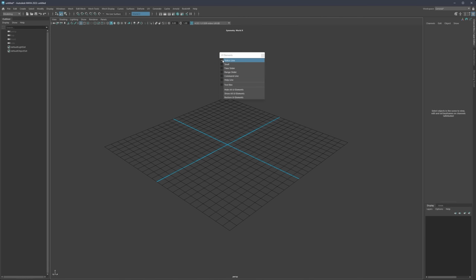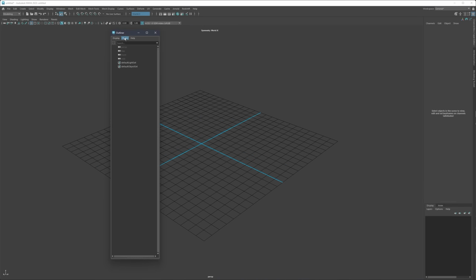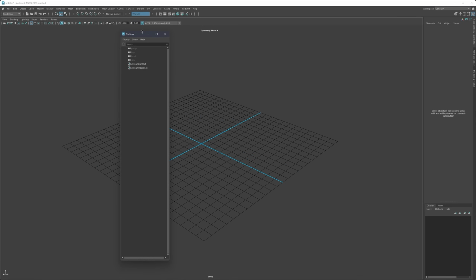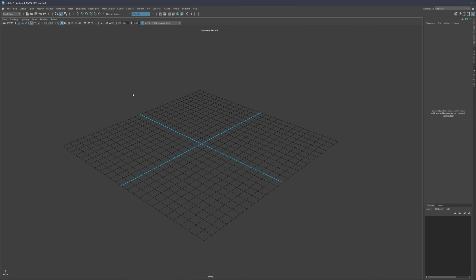And status line can stay. We can close this. Now for outliner, you can leave it if you want to, but I have it on a hotkey. So that simply means that whenever I actually need the outliner, I can just call it whenever I want to right here in the middle of the screen. And yeah, basically that is all.